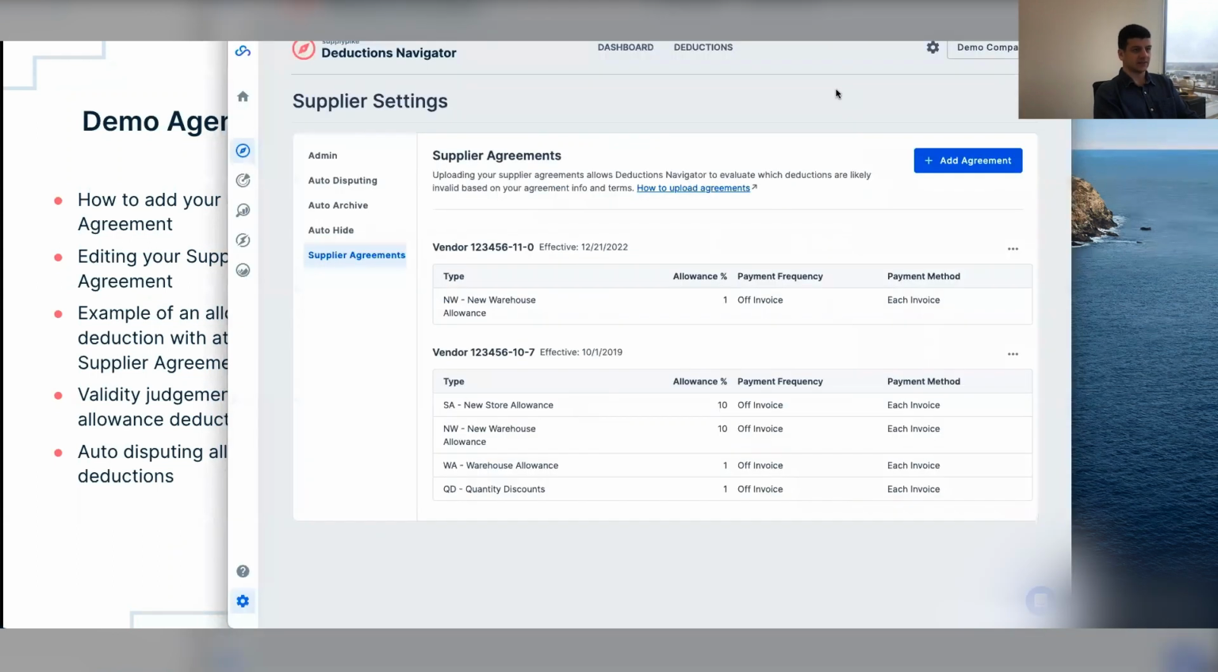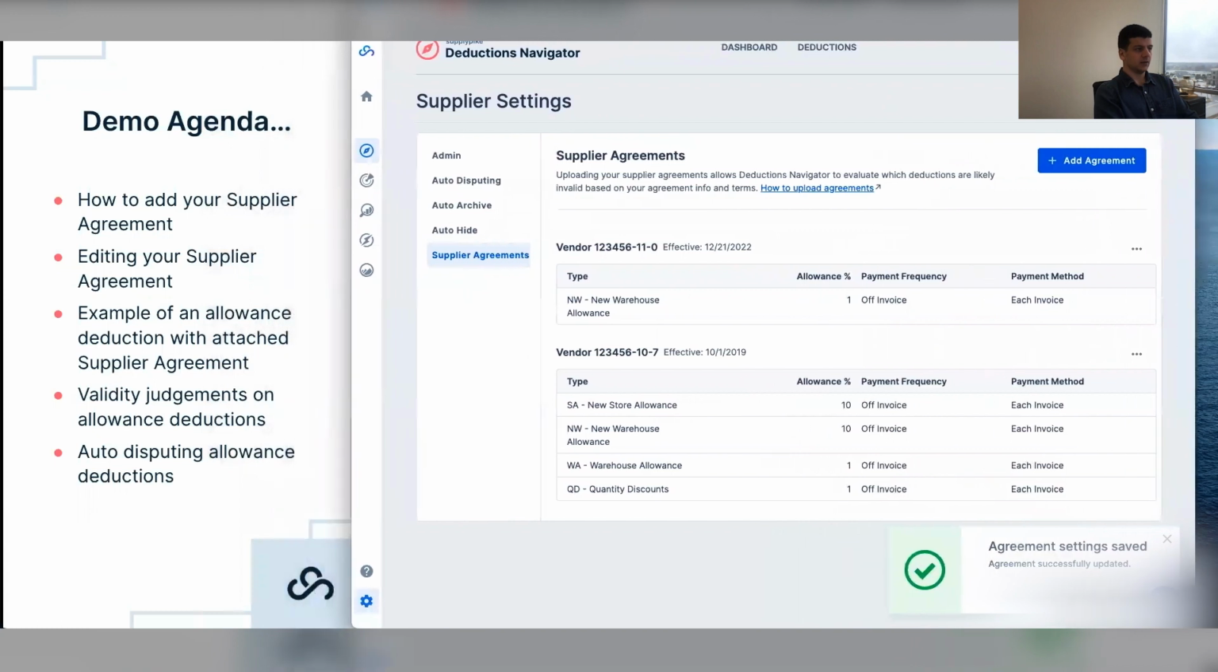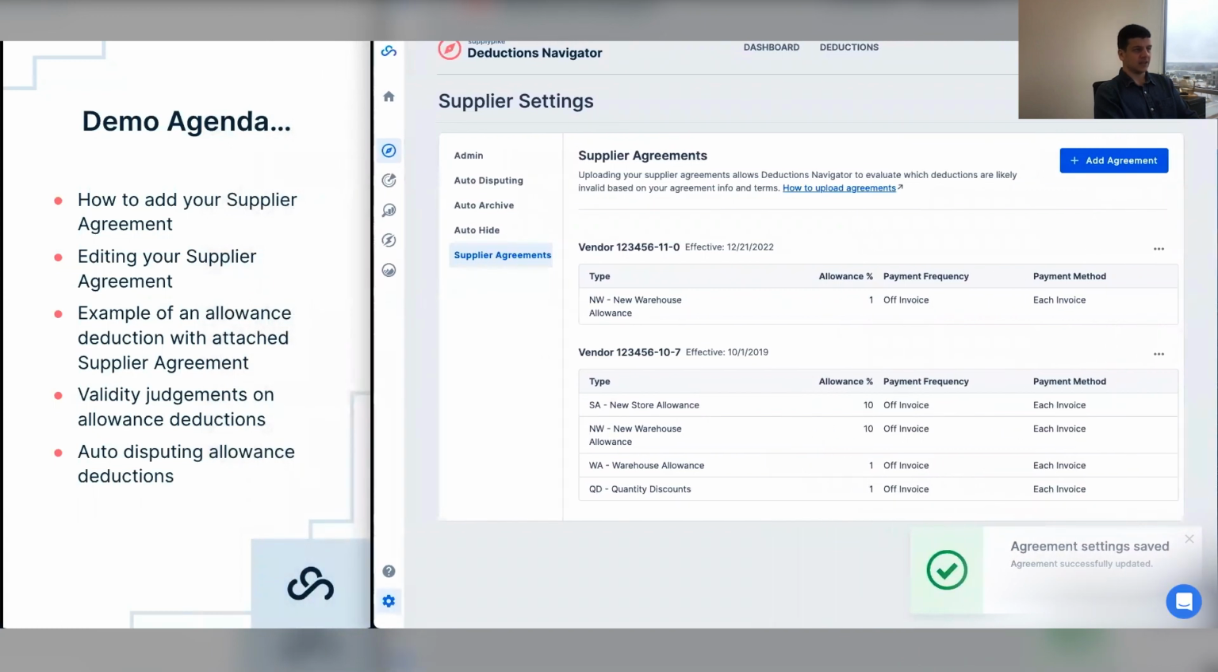You can go ahead and save it. And from there, it'll be saved. And you can pull this up, edit it, review it at any time. In this example, you can see there's 2 supplier agreements.